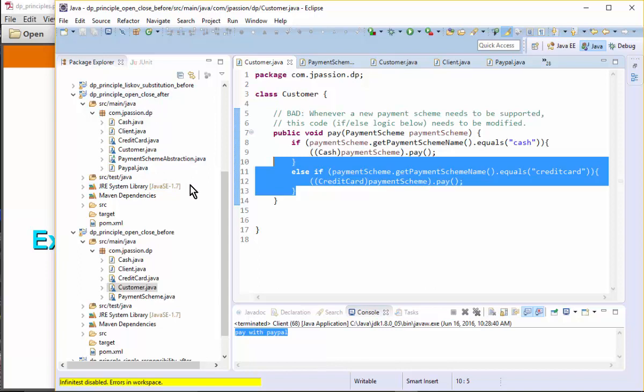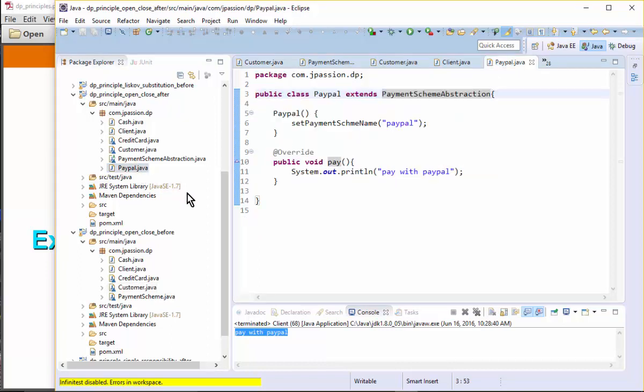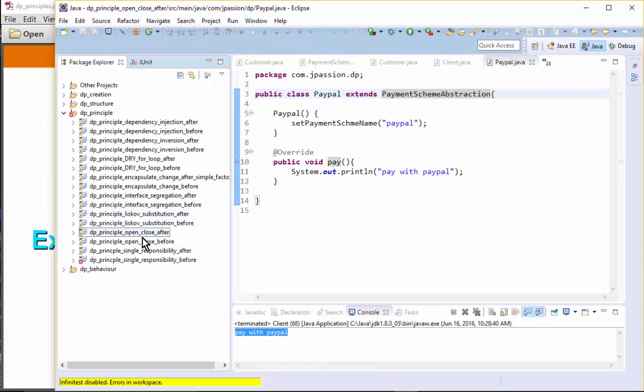Basically, in order to support new functionality, I just add a new class. Okay, so I'm going to let you do this exercise. Again, I'm going to have you change the code from before and after, and make sure you also add the PayPal payment scheme as I did. Okay, so I'll give you guys 10 minutes to do this exercise.